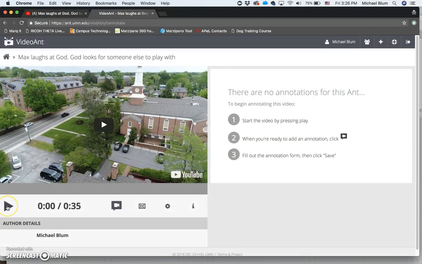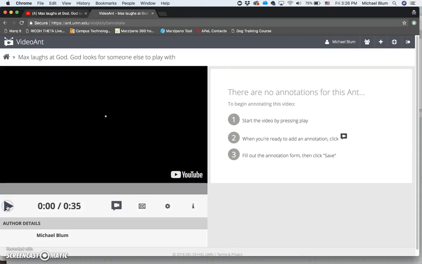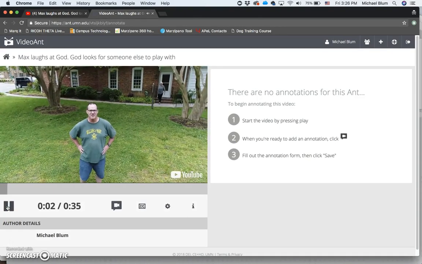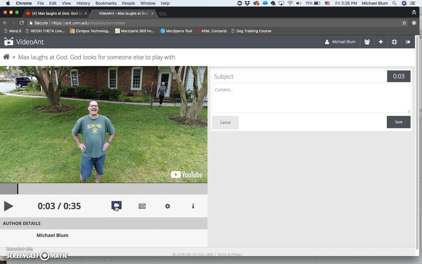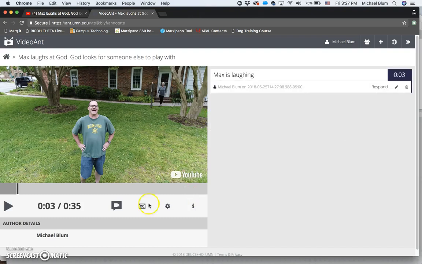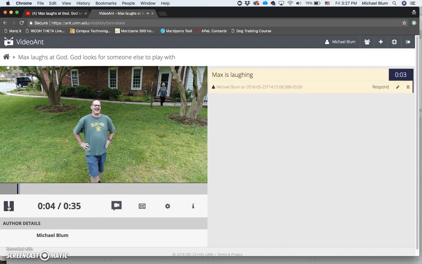You can watch the video in videoant. And then all you need to do is click on the little camera button and add an annotation. So that'll annotate it in real time. So I'll say Max is laughing. Great. And I'll save that, and now I can keep watching.